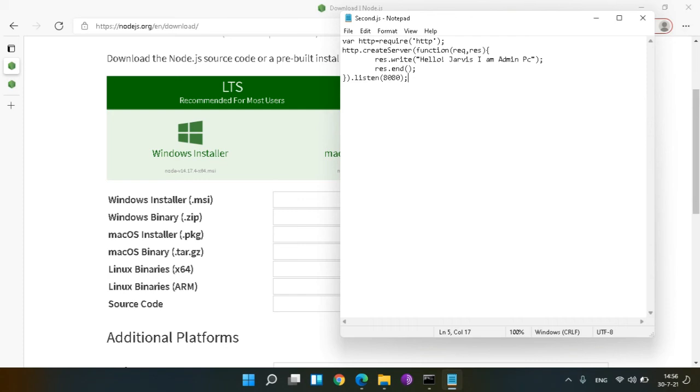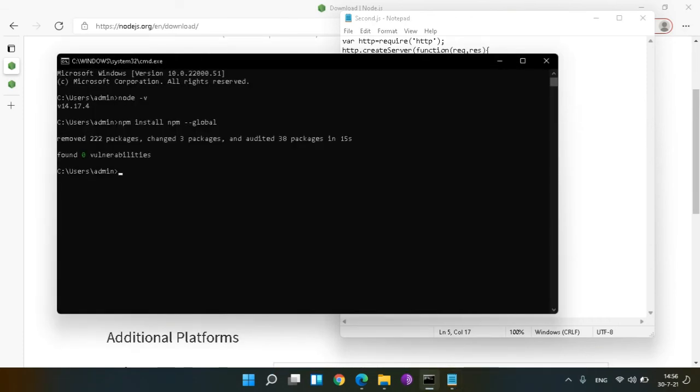And now to run your program, you again have to open command prompt. Go to the desktop or whatever location you have chosen for your file. Type node space file name .js, and it has successfully loaded.